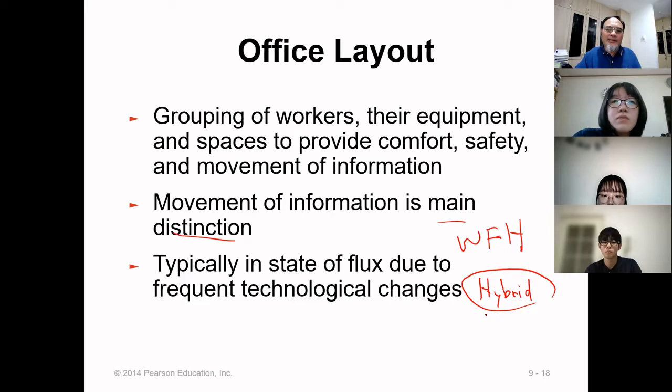Anyway, companies need to rethink office layout in the future, okay? And also it's in a state of flux due to frequent technology changes because, you know, previously there was the telephone, the big telephones.